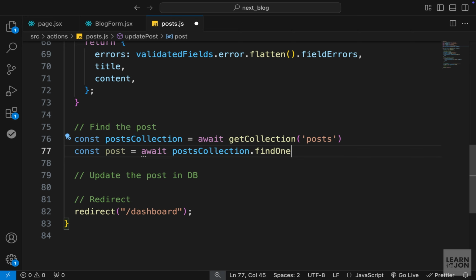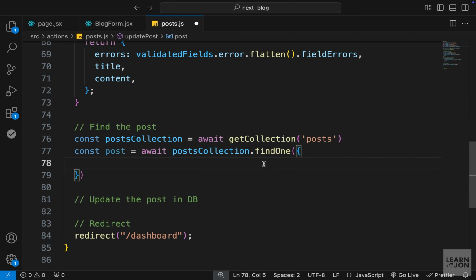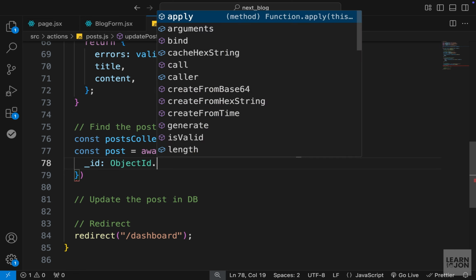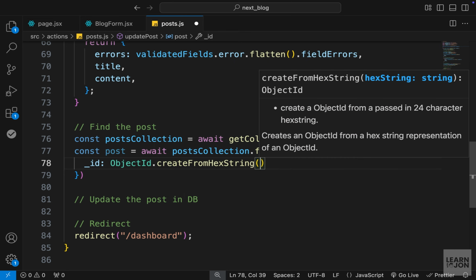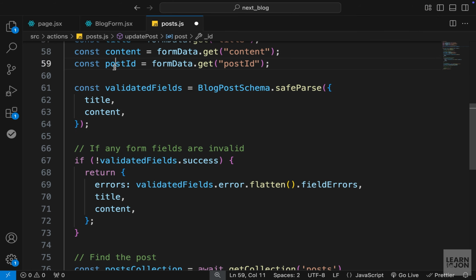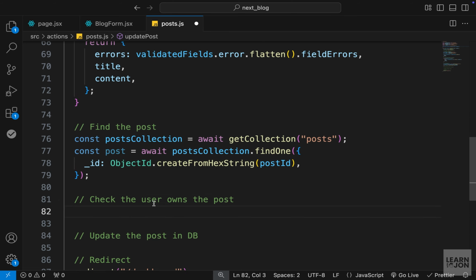But first, I want to check if this post belongs to the user who is trying to update it. So first, I want to use the find one method. We want to find that based on the ID. And again, this ID is a string that we are getting from the form. So we want to turn this back to an object ID from MongoDB. So we use the create from hex string, and then we can use the post ID, which we are getting from the form. Then we want to check if the user owns this post.